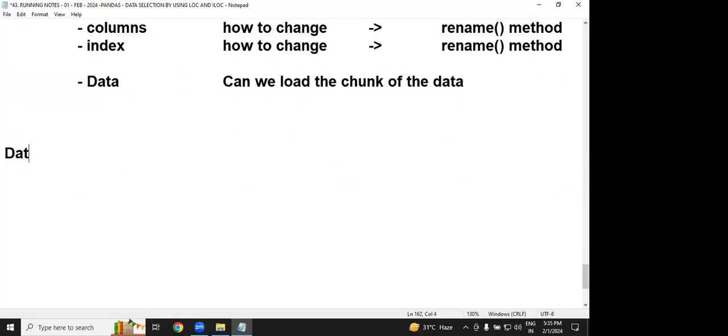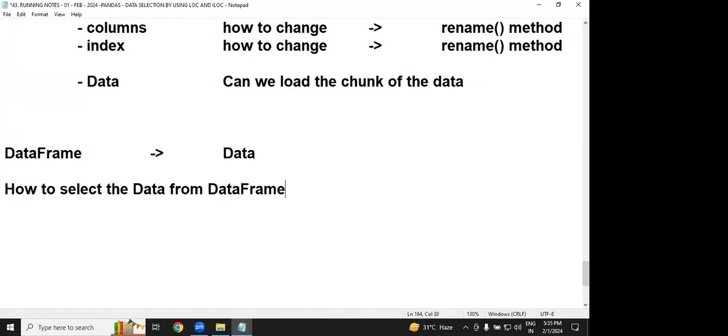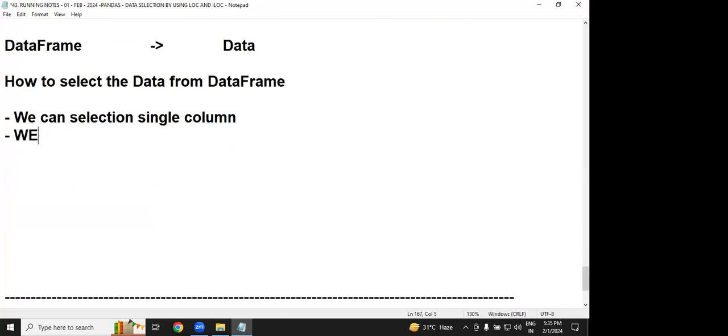Today, we have a data frame. When I'm talking about the data frame, it has data. We can select the data. How to select data from a data frame? It's very simple. The first one is we can select a single column. We know that syntax very well, and I will recall it one more time. Next, we can select a group of columns. First one is a single column. Second, a group of columns.